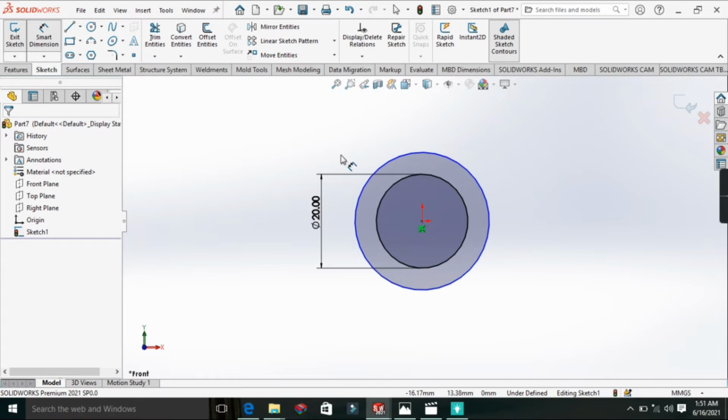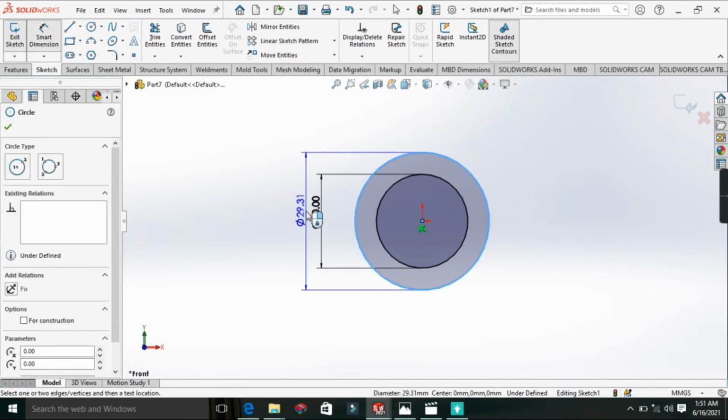Showing you that this one is dimensioned while this one is not dimensioned. So SolidWorks makes it easier. It will show you that yes, this particular component you are drawing is not dimensioned. Are you getting it now? So you click on that circle and drag it.